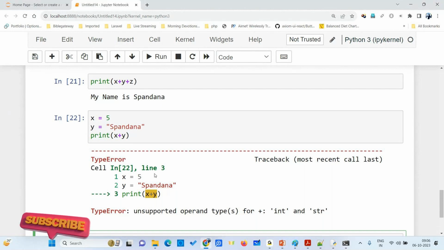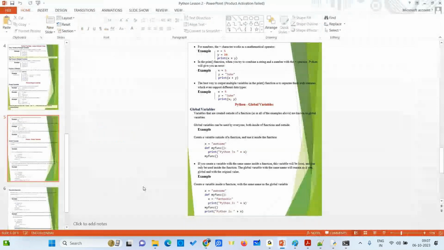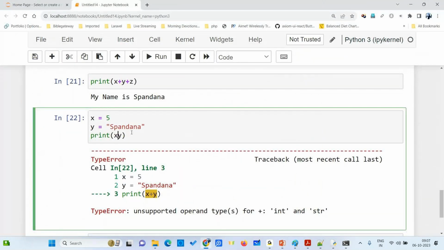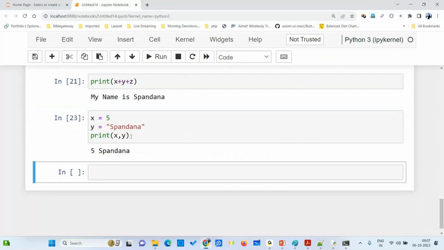Why? Because we cannot add a numeric value to a string value. So that's why it is giving an error: unsupported operand types, plus integer and string. The plus operator cannot add those two. So that is the error. But here we can give it like this, x, y. We are just printing the values, not adding them.